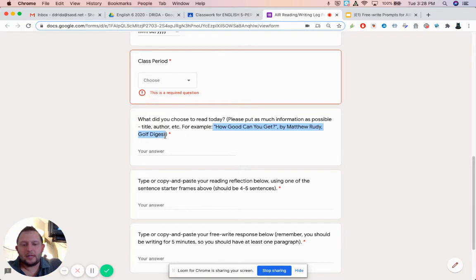I want you to put that information because if it sounds really interesting, maybe I'd like to take a look at it, or if it's something I think is relevant to the class, maybe I'll want to use it. So again, just tell me what you're reading. I have an example on there. It's an article in Golf Digest, how good can you get? Whatever. I read Golf Digest. Okay, I'm 75 years old.